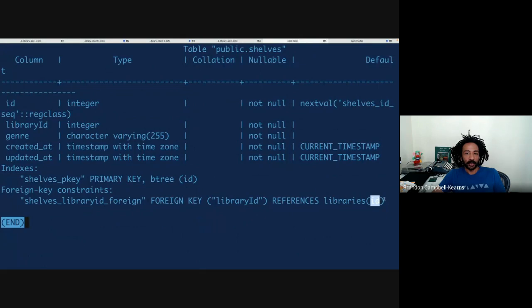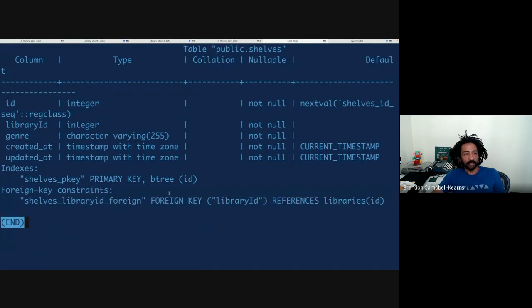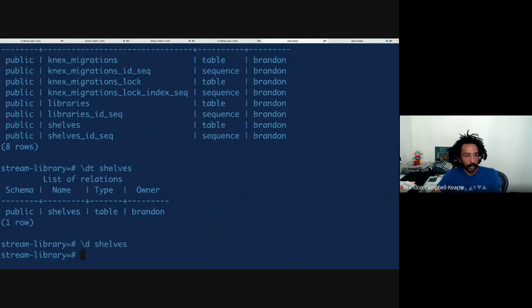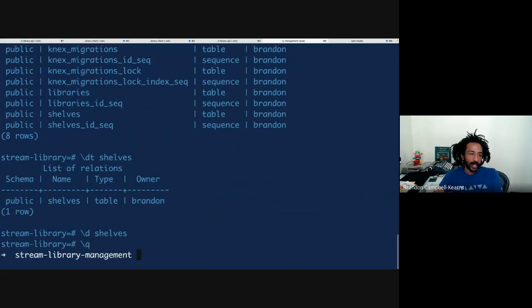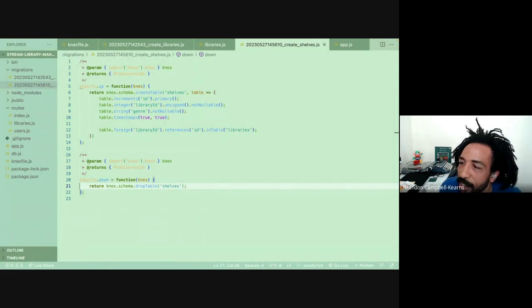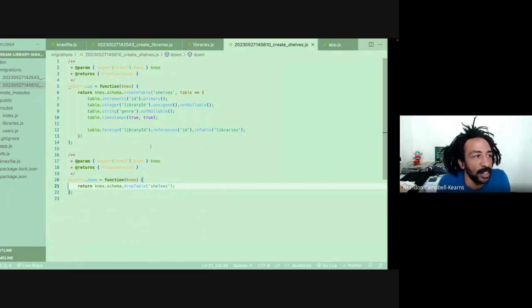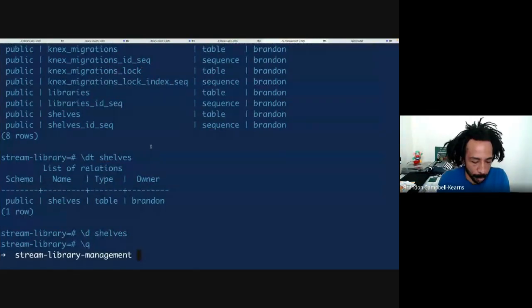So this is the actual SQL that creates the stuff that we had connected to. That's cool, right? It's fine. It's fine. Listen, it's fine. Don't worry. So I'm going to create the shelves route right now, and then I'll do the associations.